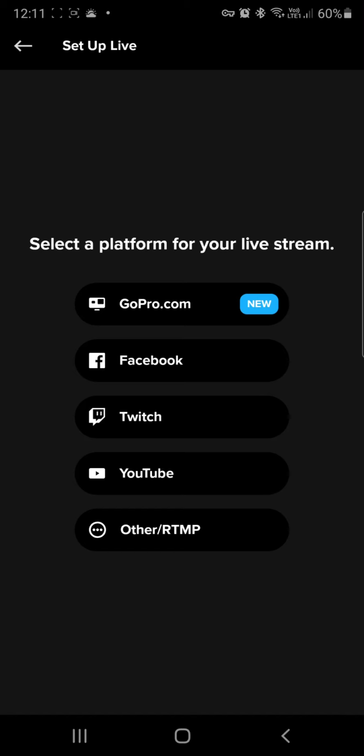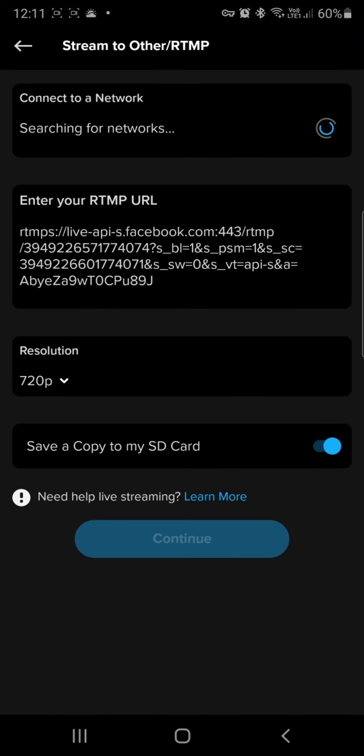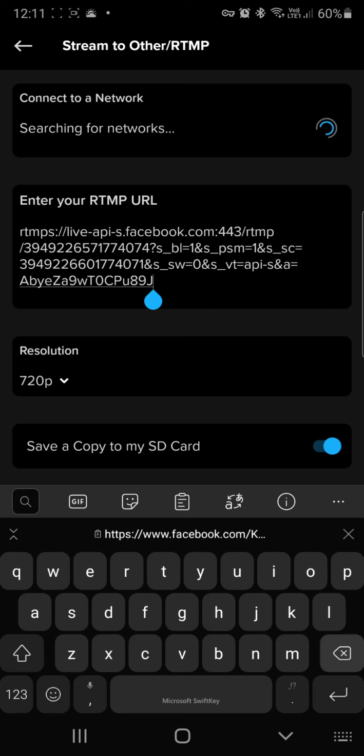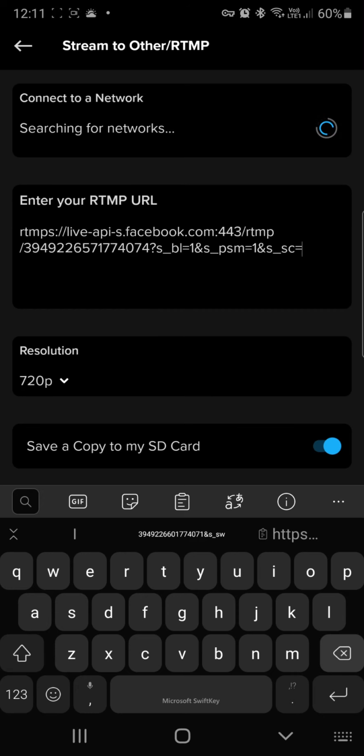Now, if you're just going to stream to your standard page, you'd be clicking on the Facebook button here, but you go down to RTMP. Now, in this section here, I'll delete that like it's not there.